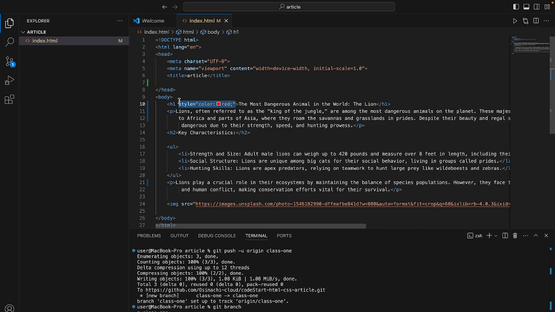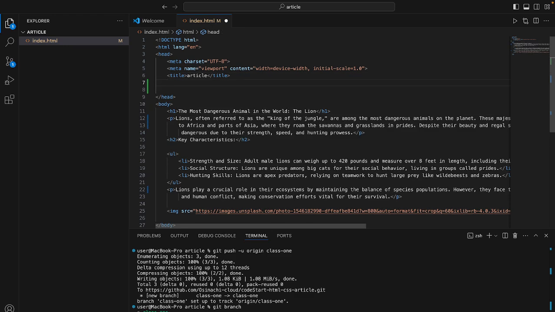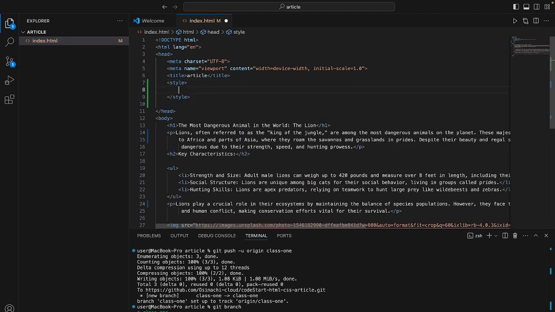We don't want that. So I'm going to go straight to teaching you how to style using internal styling and external styling. But in this class, we're going to focus on the internal styling. To do your internal styling, you use the style tag. You come here and write the style tag, and you have this.